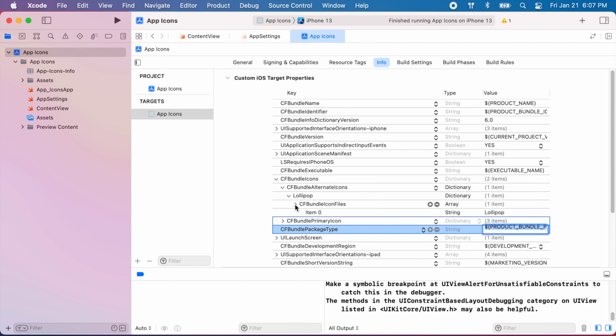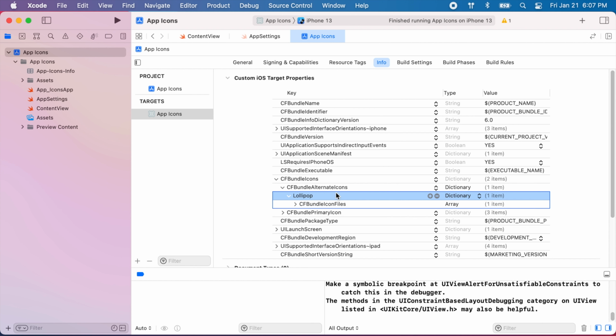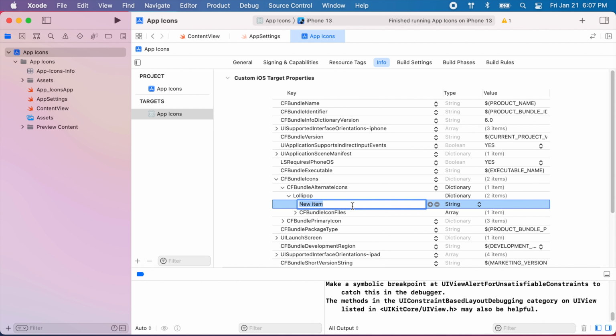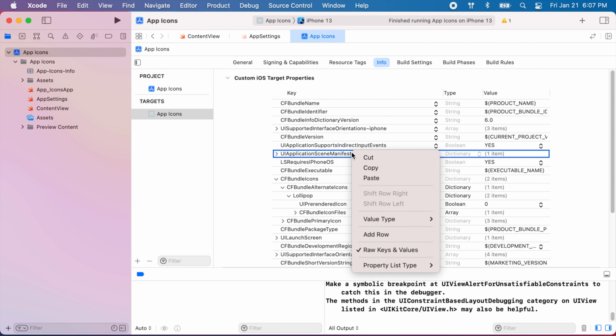Now we're going to add another key under the lollipop icon, and let's see. This is going to be UI pre-rendered icon, and this is a boolean, and its value is 0. Okay, so we've added the first alternate icon name, or the first alternate icon, which is lollipop. Now we're going to add the second alternate icon, which is the tennis ball icon.